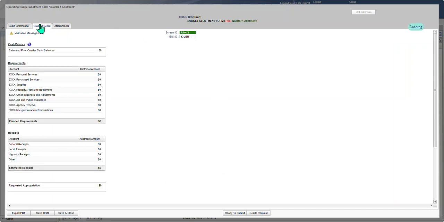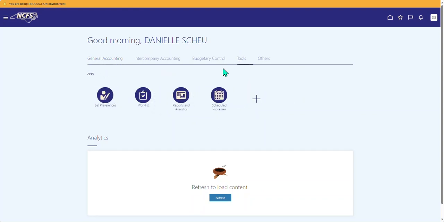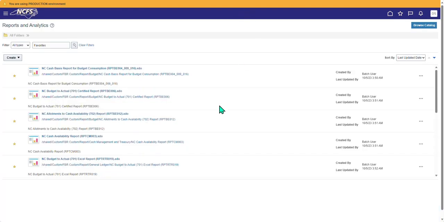On the Budget Detail tab, information is needed for cash balance, requirements, and receipts. The cash balance can be found in the North Carolina Financial System, or NCFS. Navigate to NCFS. To access the report for the cash balance, on the home page, click Tools, then select the Reports and Analytics icon. The report that you'll be using is the NC Cash Availability Report. You can favorite this report, as I have, for easier access, or you can find it by clicking on the Browse Catalog tab.